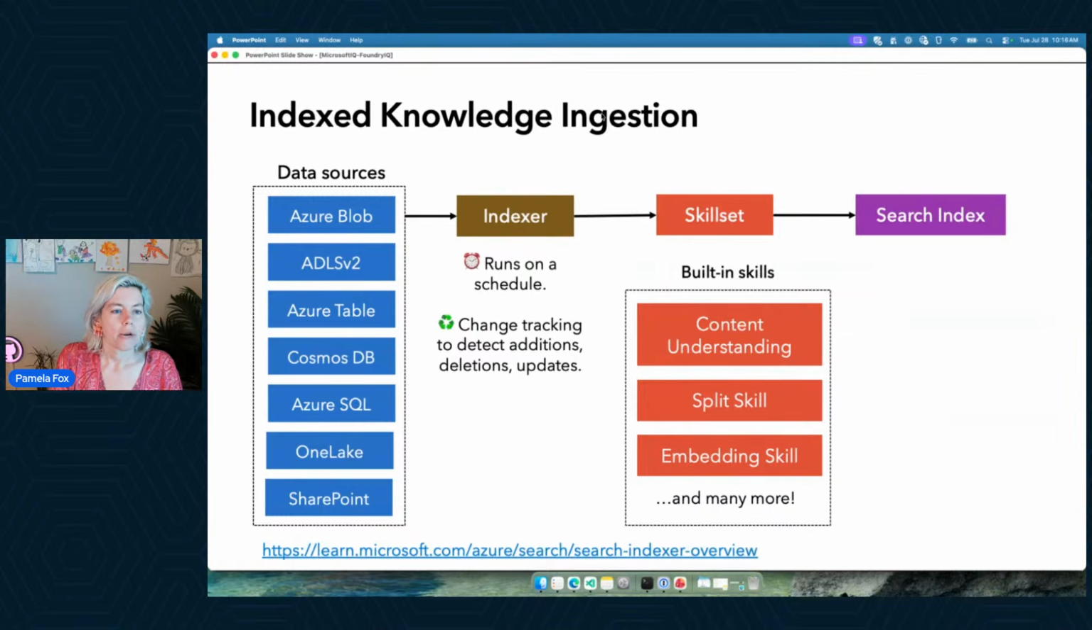So what does that process look like for an ingestion pipeline, right? So you set up your data sources. And I was saying there's quite a few data sources that you can set up. There's even more than what I was able to fit in the slide here. And these are built-in indexers. So you can just tell Foundry IQ, hey, I've got this data source, it's an Azure table, and it knows how to connect to that data source and run an indexer for it.